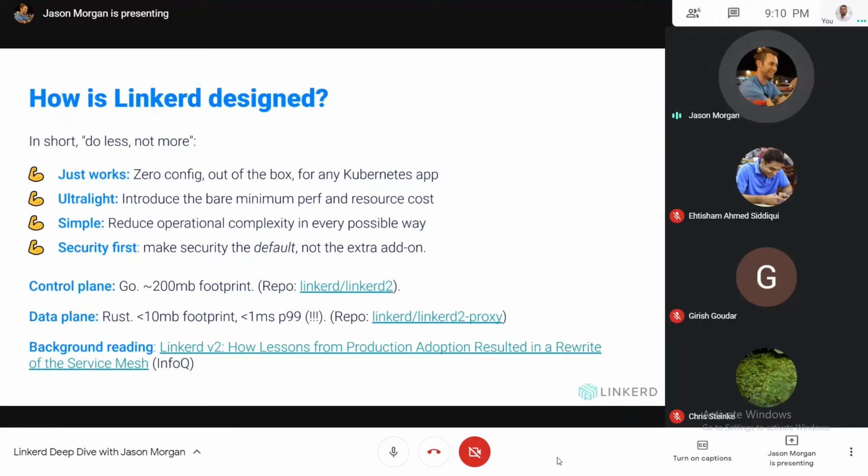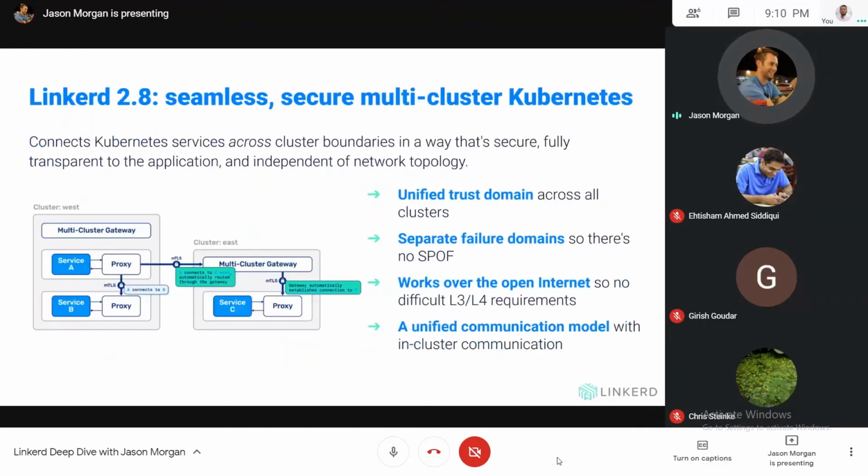And we make security and sane defaults the default when you install it. I'm not going to go too much there. If it makes sense, I'm going to go through the last couple of releases of Linkerd on Kubernetes. Sound good?